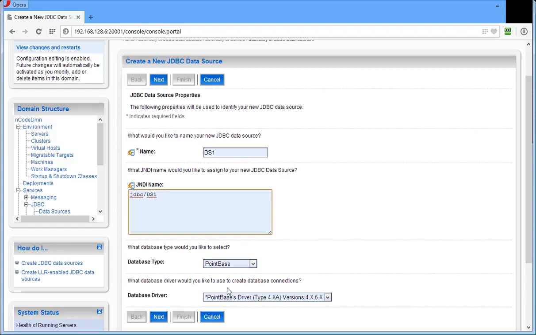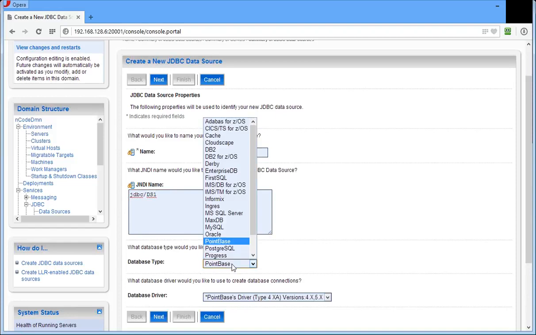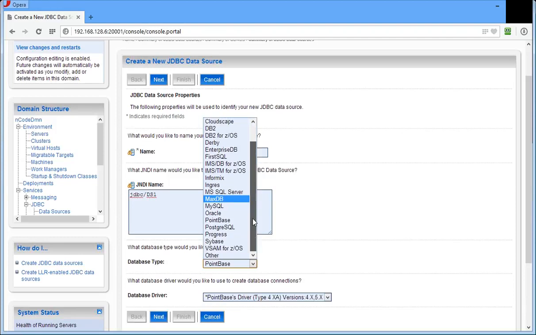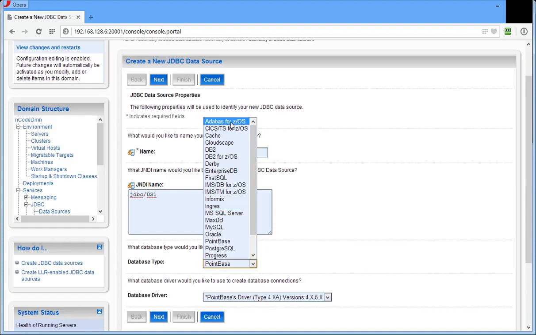So once you're given the name, we have to give the driver details. Basically, select what type of database we are using. Now this is a list of databases that have inbuilt drivers. WebLogic, when you are installing, has all these drivers by default. Means the support for these databases is inbuilt. You don't have to really do anything. Just select the driver, and it lets you connect to the database.